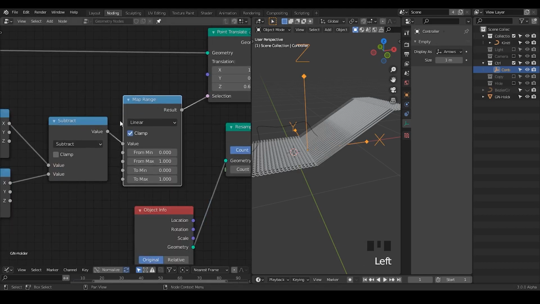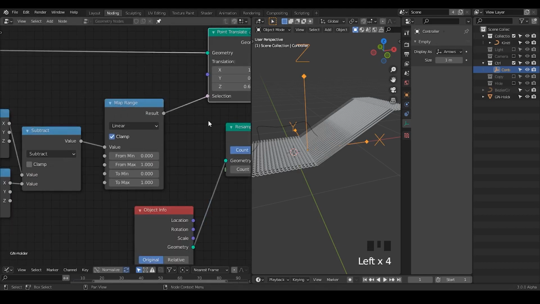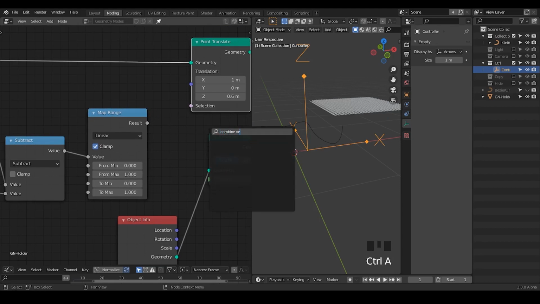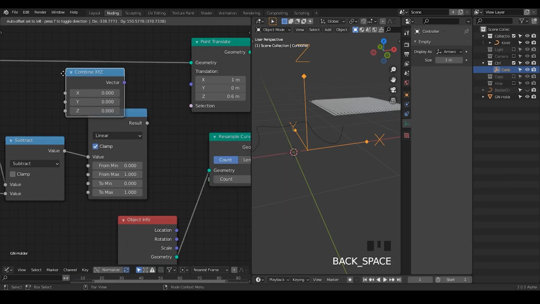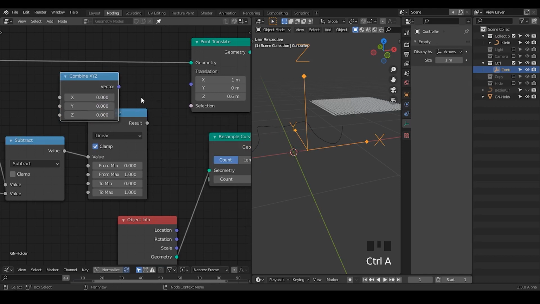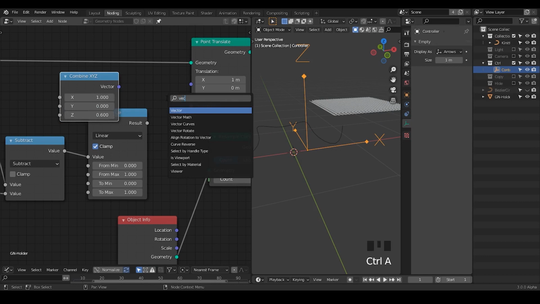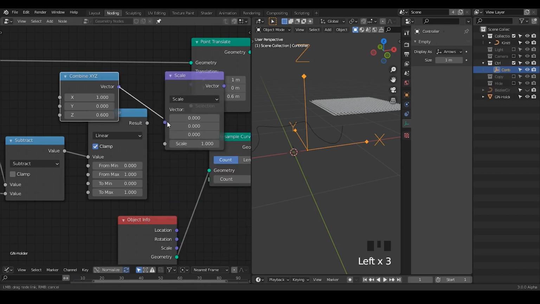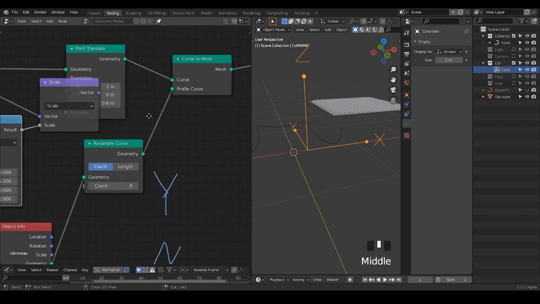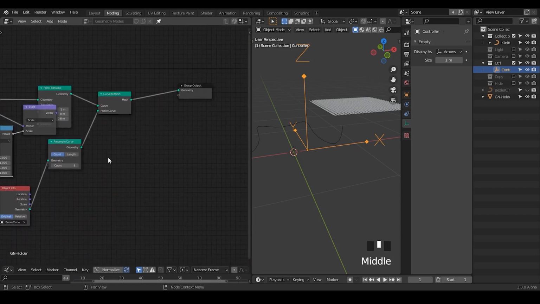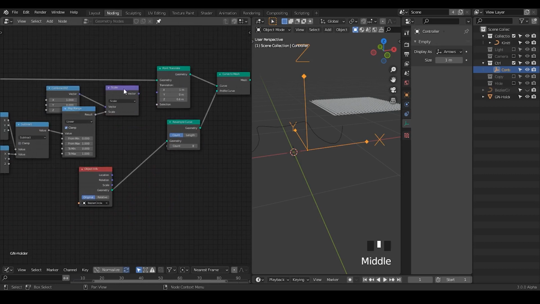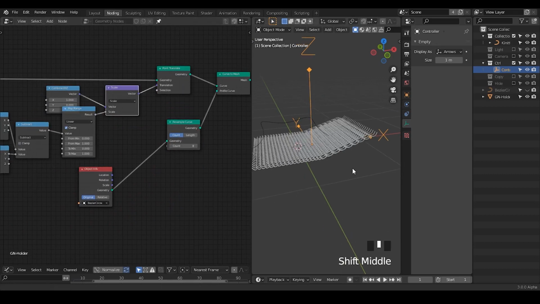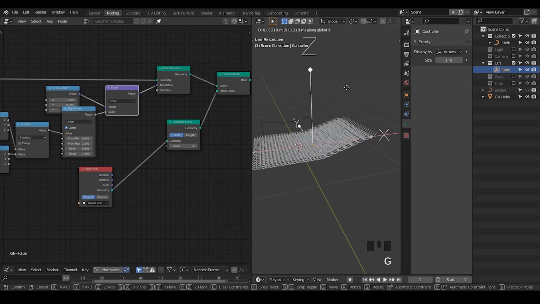So I'm not going to use the selection anymore. I'm going to use the combine vector, combine XYZ, and I'm going to copy whatever I have here. And here I'm going to use the vector math and use the scale. So purple goes to purple, gray goes to gray. And the purple goes to purple. So now I have the same effect, but it looks smoother.